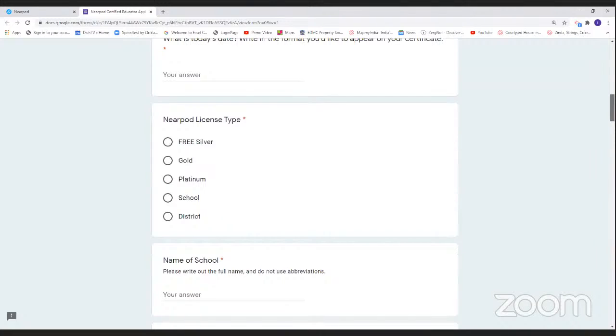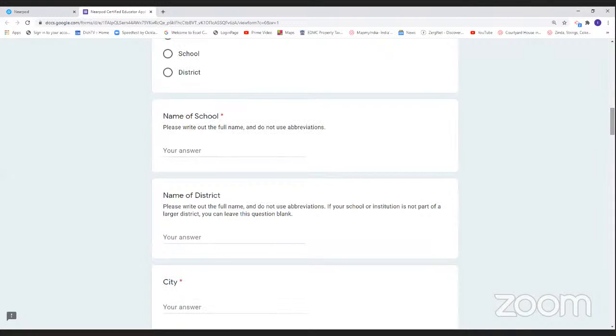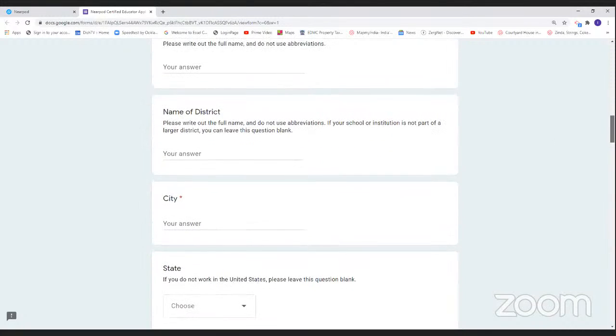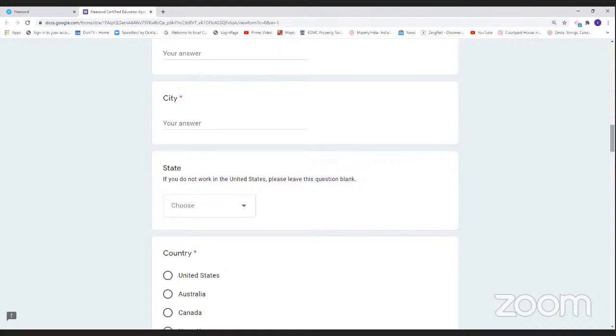Okay, the next is Nearpod license type. So since you all are free Silver users, you can click on free Silver user. The next thing is name of the school. Your name of the school, please write down the full name. Do not use the abbreviations. Okay. The next thing is name of district. So you have to write the name of the district here. Okay. Then city, you have to write down the city.